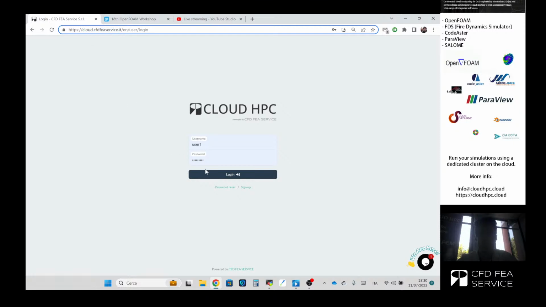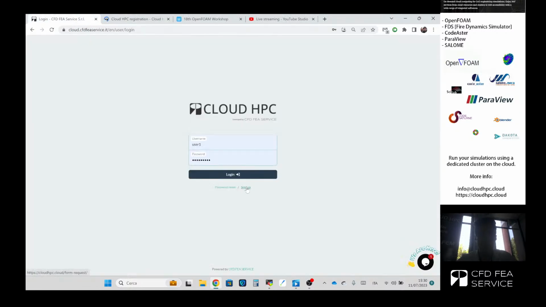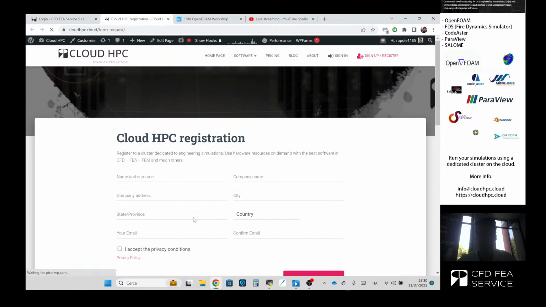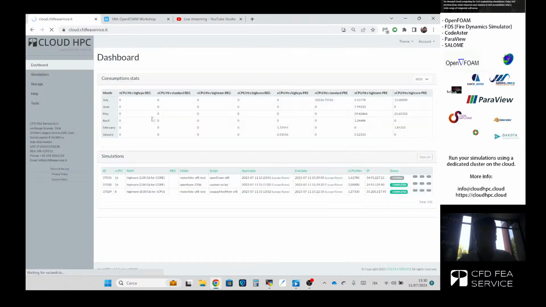cloud.cfdfairservice.it website. If you don't have an account, you can sign up and generate one. There is a sign up button here. Here are the data for the registration, and in a few minutes you can get an account. Now we enter into a generic test account.